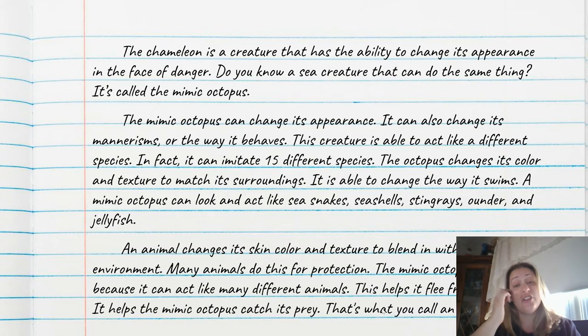An animal changes its skin color and texture to blend in with the environment. Many animals do this for protection. The mimic octopus is unique because it can act like many different animals. This helps it flee from predators. It helps the mimic octopus catch its prey. That's what you call an adaptation.